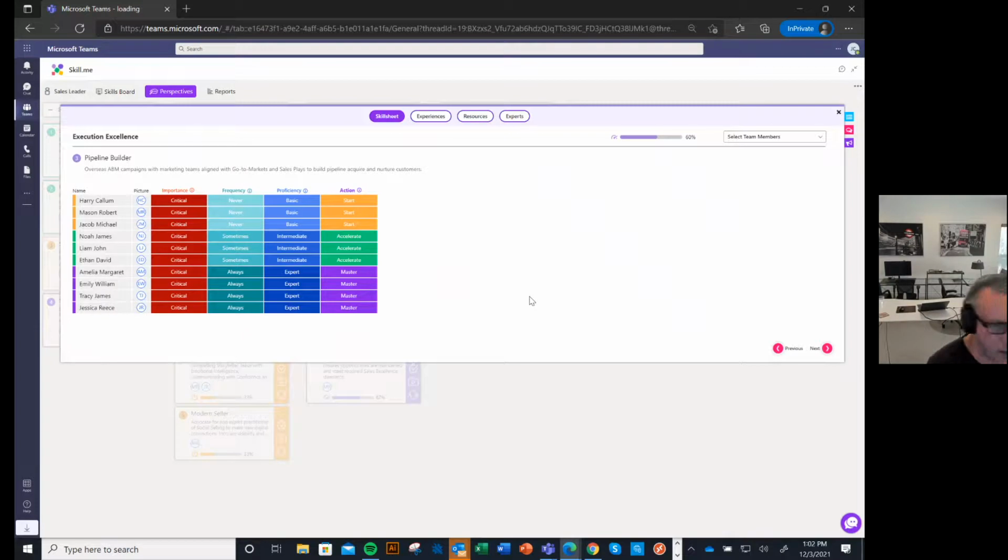Now, for Noah, Liam, and Ethan, they're in a different stage. They're looking to accelerate their development. They've already got the foundational skills. So how can we accelerate their foundational knowledge that they've already got? Well, one of the ways that we can do that is by connecting them with people who have mastered the skills associated with being a pipeline builder.